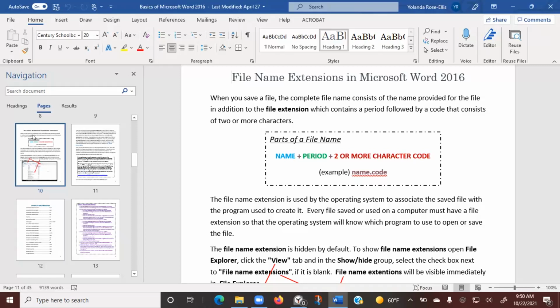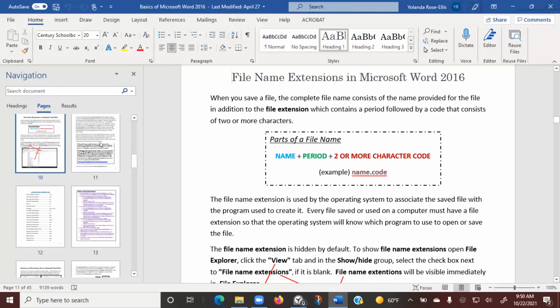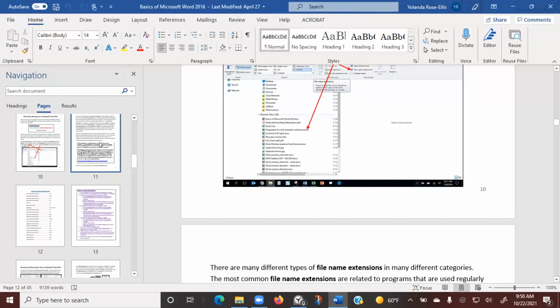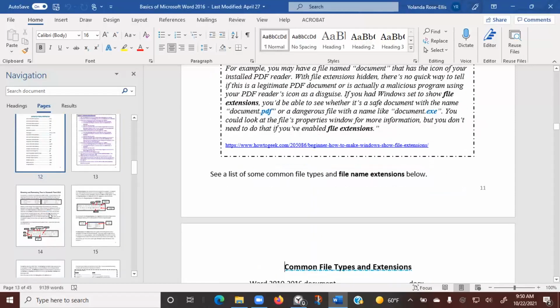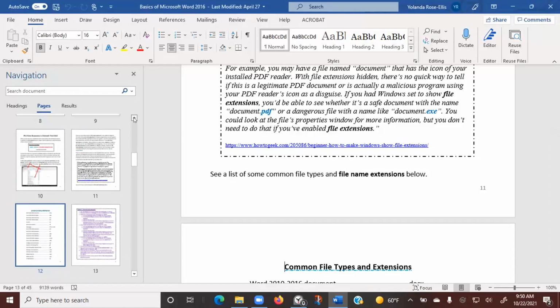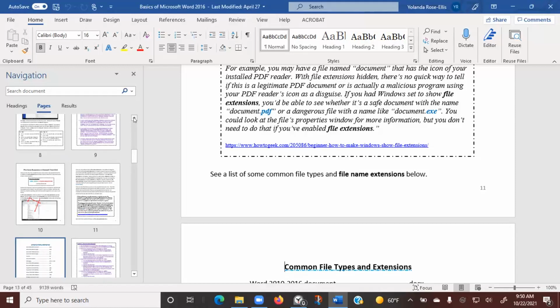Okay, so we click the file name extension headings, and then we click pages and we can see all the pages for file name extensions. We start with page 10, then we go to page 11, then we go to page 12. So that's an easy way to navigate a large document like this one.